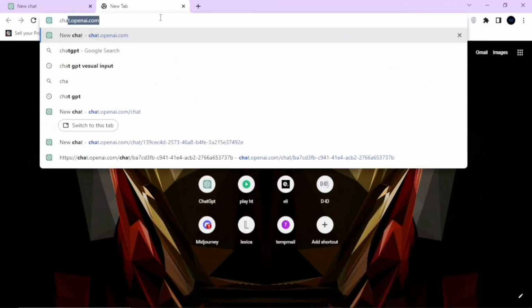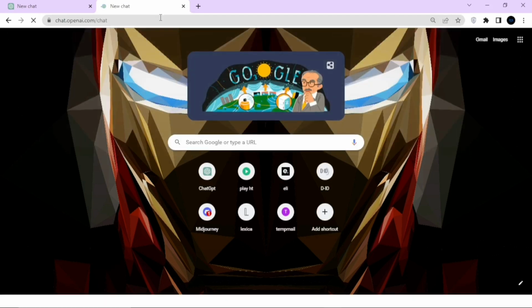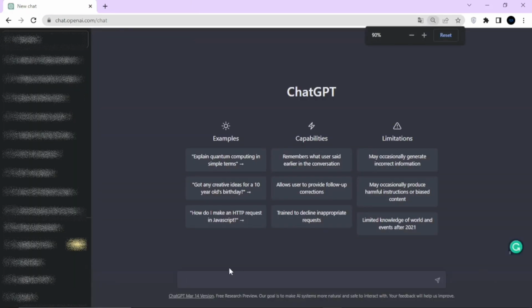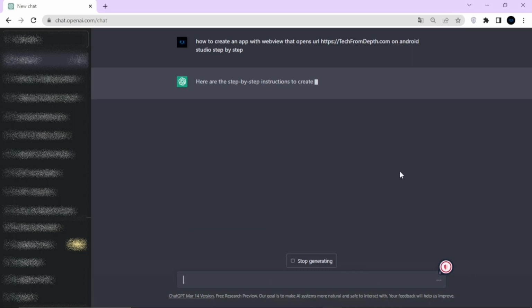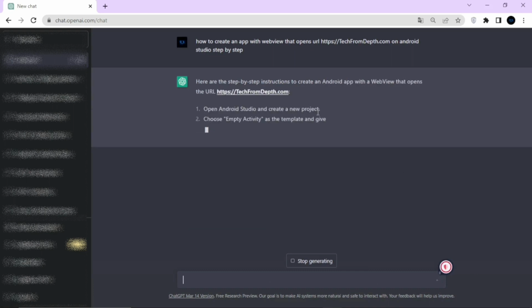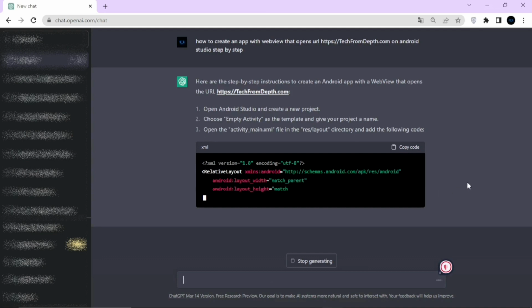First of all, I open chat.openai.com and open ChatGPT. Here, I search for the topic that I want to create an app on. Currently, I am searching for how to create an app with WebView that opens TechFromDepth.com on Android Studio step-by-step, and ChatGPT will provide me with the entire code and explain how to make the app.